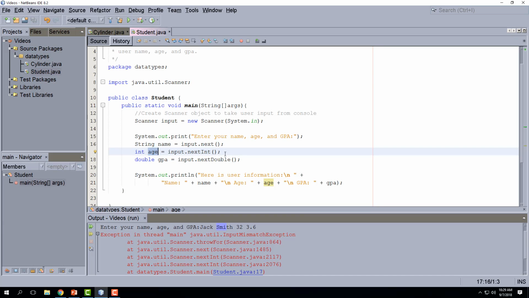So one way to avoid this kind of problem is, instead of using next, you can use nextLine. What this is going to do is read one entire line of input and then move your cursor to the next line. So we're going to enter first name and last name on one line, and then the cursor is going to go to the next line. That's where we're going to enter this specific user's age and GPA. So let's try with this change.